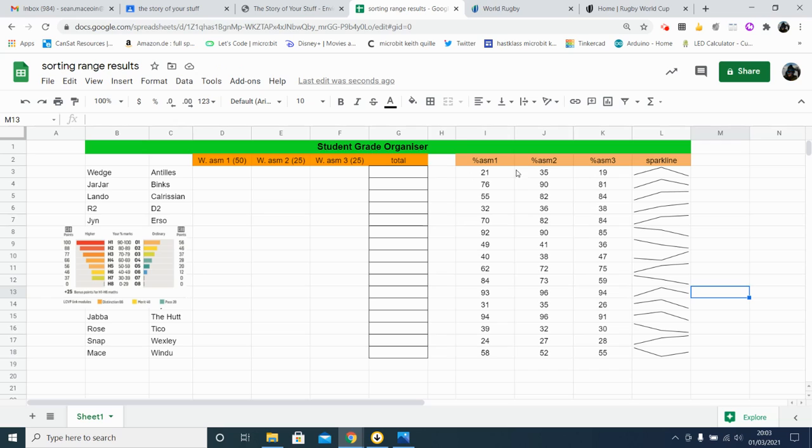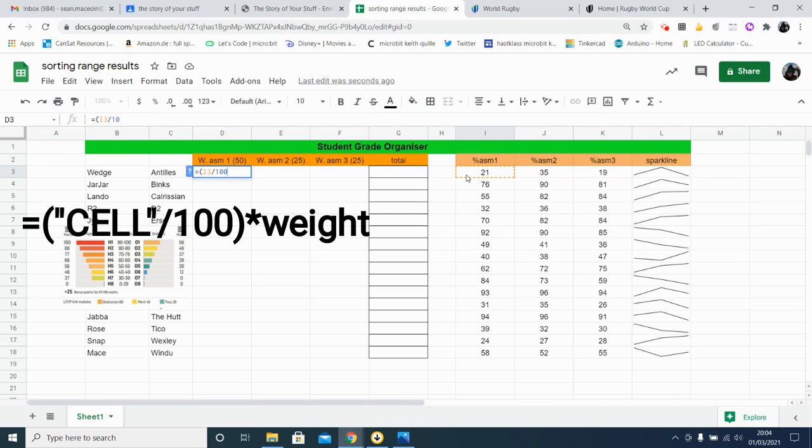Okay, so three assessments done, and I want to weight them differently, so that my first assessment is weighted at 50, and my other two assessments are weighted at 25, and they all add up to 100. This formula here will do it. Equals, open brackets, pick your cell, divided by 100, close brackets, asterisk is multiply, and 50. Press enter.